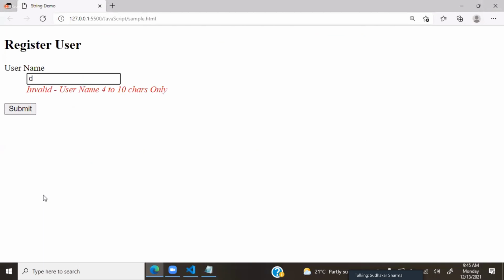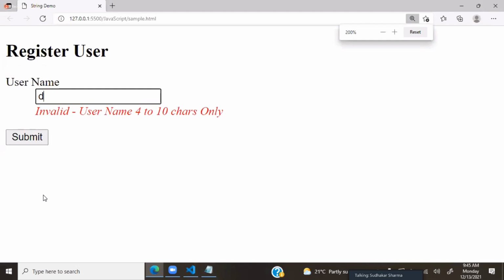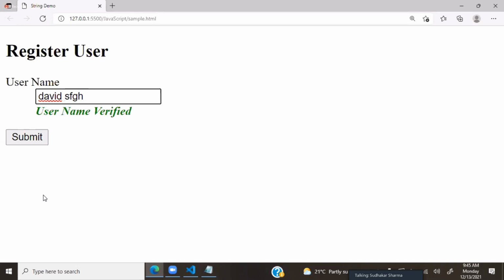While typing itself, it will say invalid username. Once I type 4 characters, now it is okay. And I am going more than 4 characters, 10 characters. So after 10 characters, it will show that again. And I remove that, so 9, that's fine. That means while typing itself, we can verify.